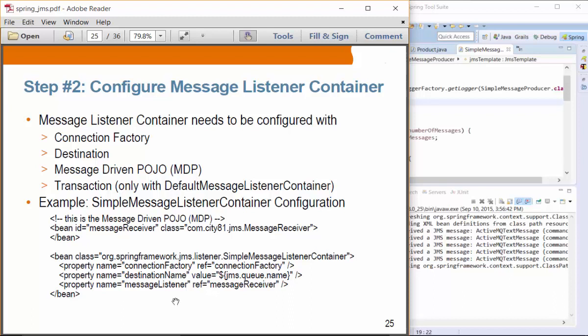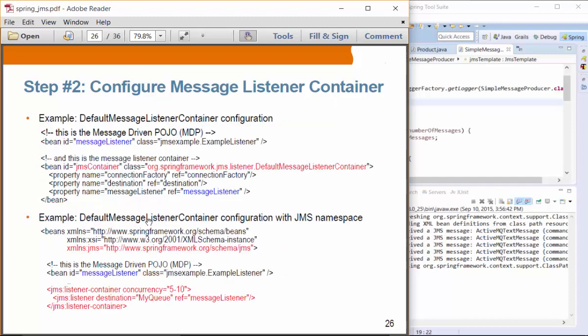So this is an example. We have created a message receiver. This is our own message-driven POJO class. And then we are going to configure, in this case, a simple message listener container. We still need the connection factory and queue and then the message receiver, which is this one. And this is the default message listener container configuration. Again, we provided our MDP class that is specified here. And in terms of the listener container, we are using the default message listener container object. Again, connection factory and destination should be set.